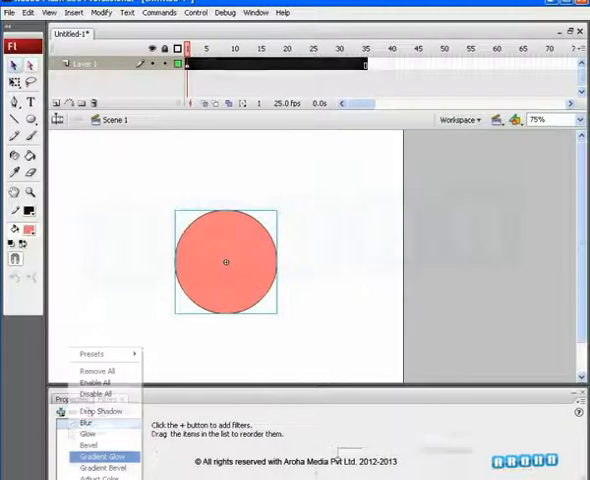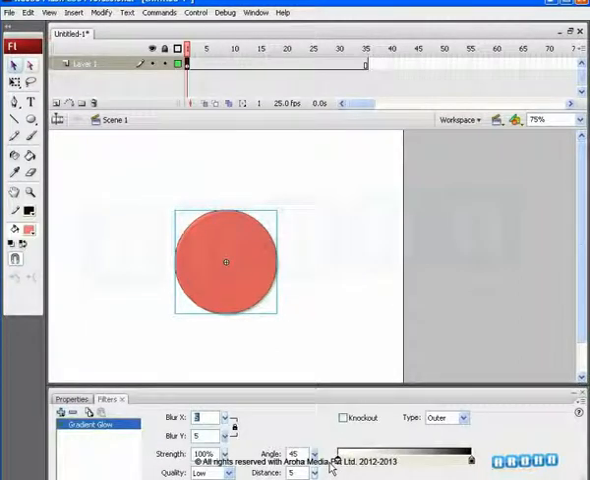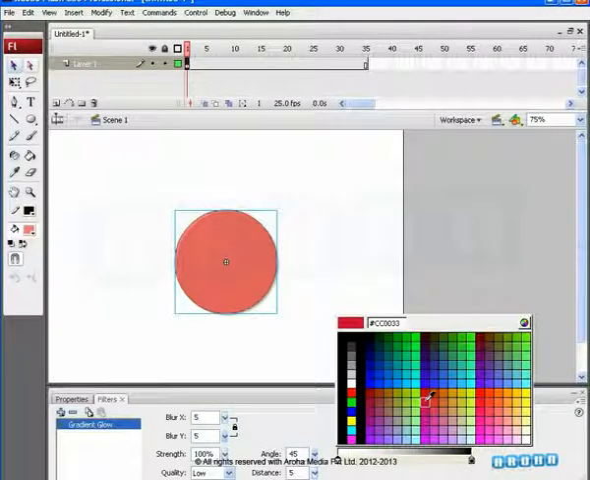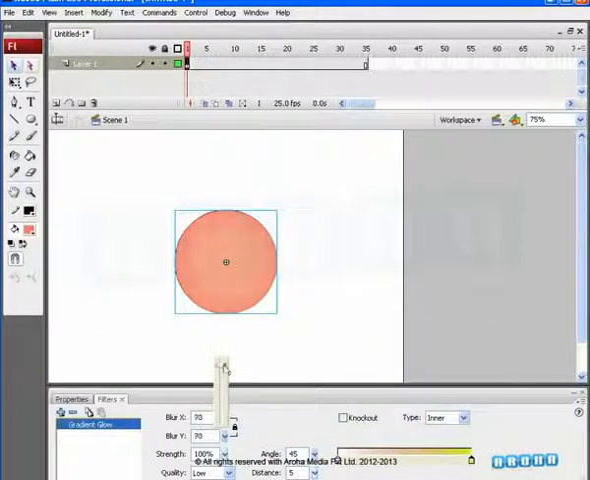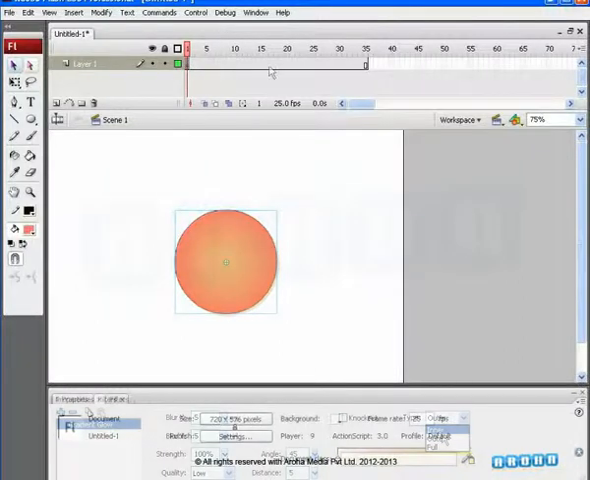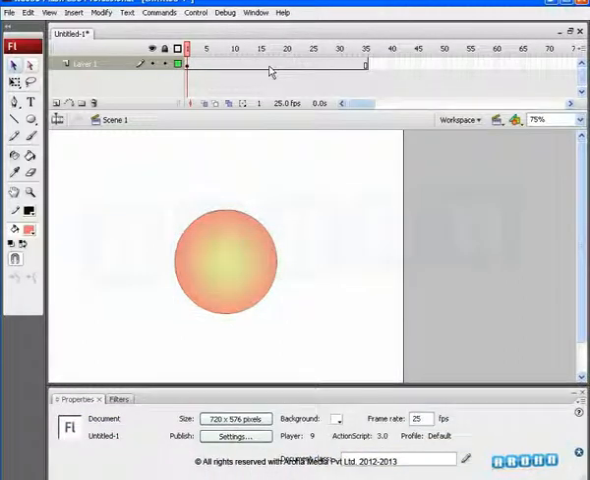Next is the Gradient Glow filter. In this filter, we are not trapped in 1 or 2 colors. We can choose as many as we want from the color swatch by clicking on the color handles. You can also explore other options like strength, quality, angle, and distance in this filter. There are 3 types of gradient glows available: inner, outer, and full. Let's animate this filter to see its results.